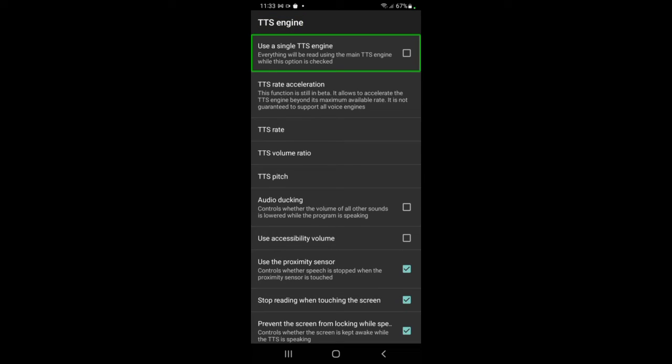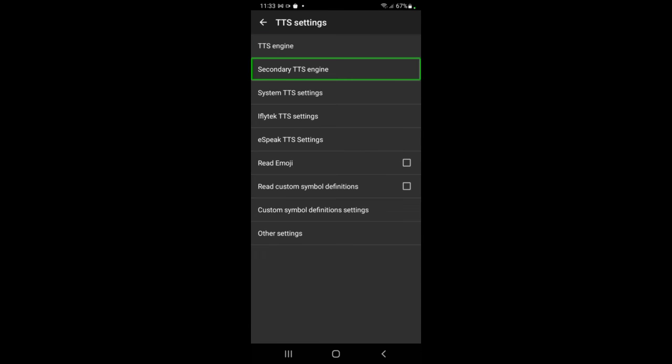TTS engine. Use a single TTS engine checkbox unchecked. Everything will be read using the main TTS engine. Secondary TTS engine. This has the same settings for the secondary TTS engine. If you are using a dual TTS engine, then you can use this, but I'm not recommending it.